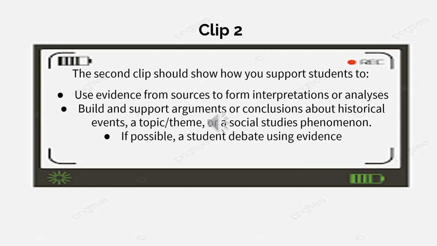Your second clip needs to show not just how you're teaching, but how are you supporting students when they're practicing using evidence from sources to form those interpretations or analyses. You also want to make sure that you show how you're supporting students to build and support arguments or conclusions. These can either be about historical events, a topic or a theme, or some kind of social studies phenomenon.